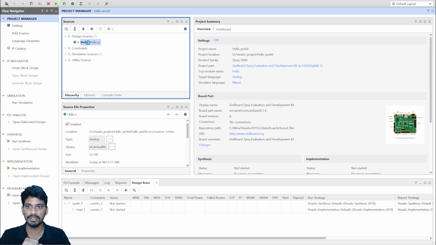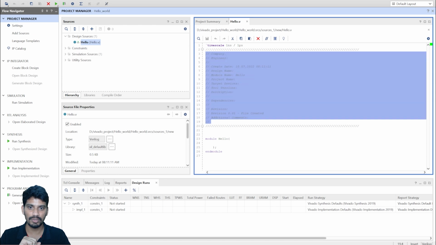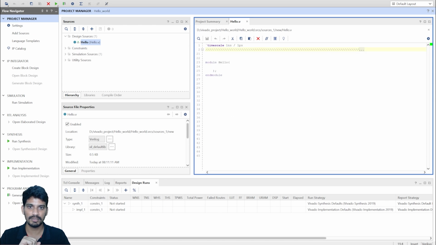Double click on this, it will open a window. Here you can write your code. The time scale is by default 1 nanosecond by 1 picosecond in Vivado. And the double slash, this we already know, right? This is a comment. So all these things are comments. You can hide these comments and start writing your code here.